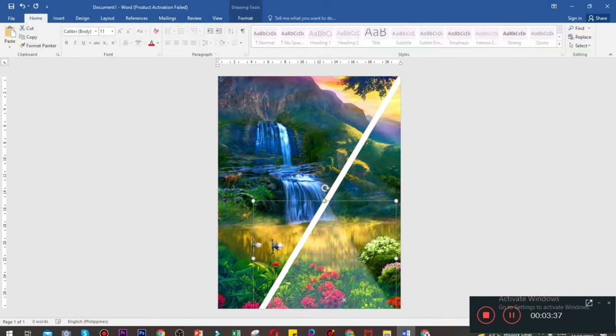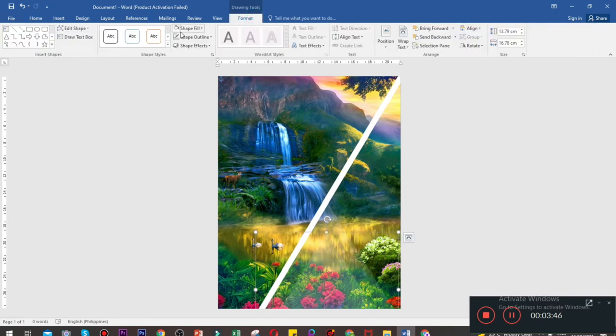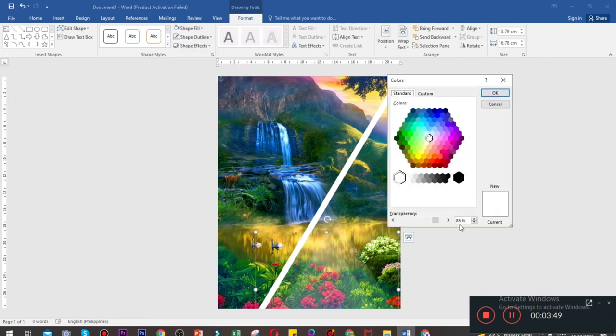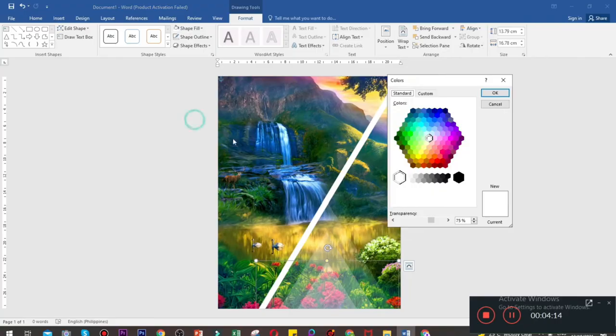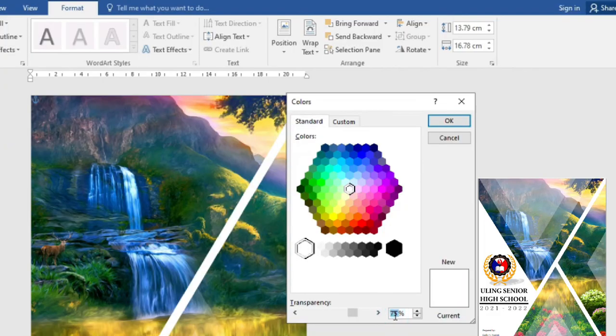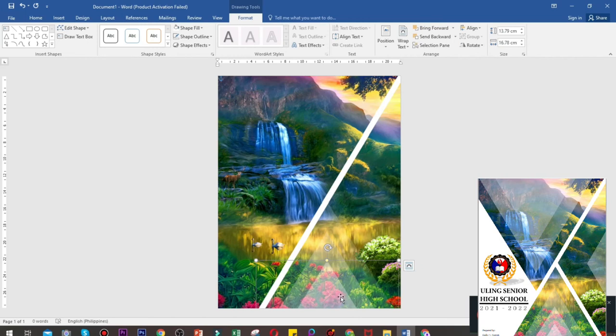Okay, next thing we need to copy and paste. Okay, copy and paste it like this. Okay, and now change the level of the opacity of the second triangle. Okay, there you go. And copy and paste again for another triangle. Okay, there you go. And position it to the bottom, lower. Now let's change the level of the opacity of the third triangle. Make it lower. Okay, there you have it.